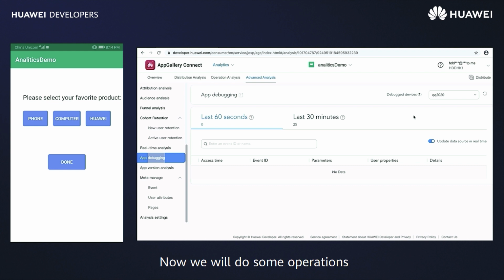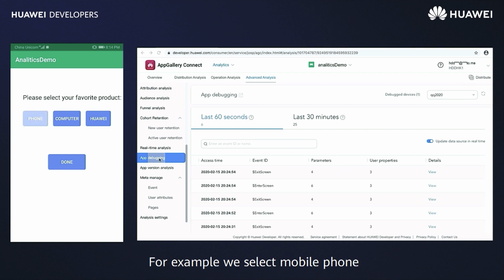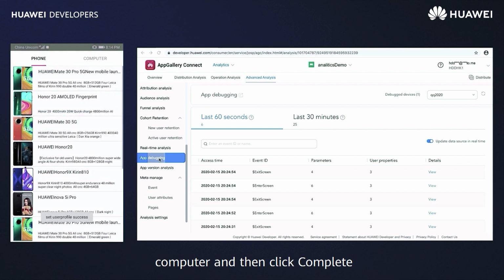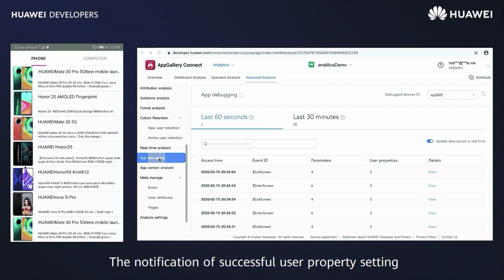Now, we will do some operations. Firstly, select the commodity that we are interested in on the current page. For example, we select mobile phone, computer, and then click Complete. Then we can see the notification of successful user property setting. Here, we use the user property setting feature of Huawei Analysis Service to set user property. We've set user ID, name, and interest. Now, the page we see is commodity list page.